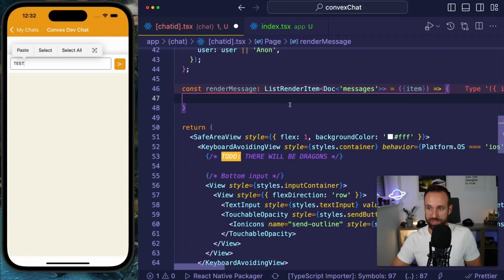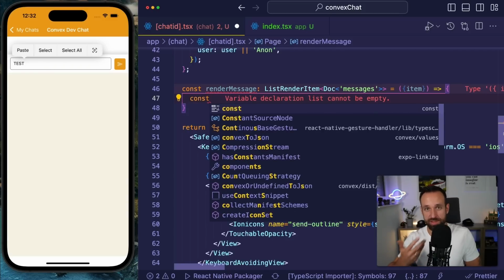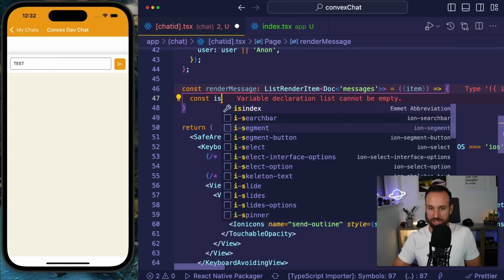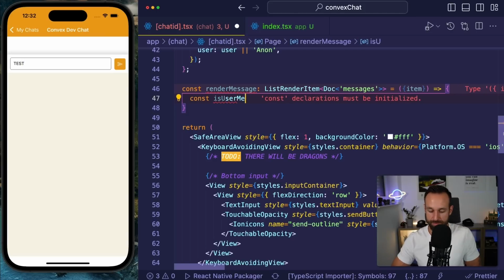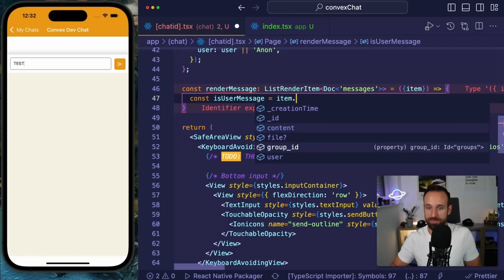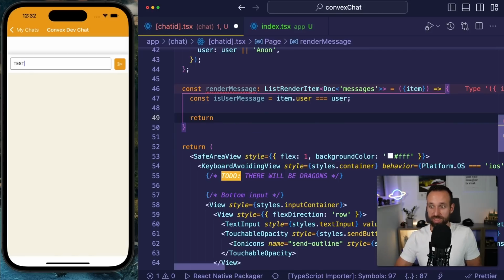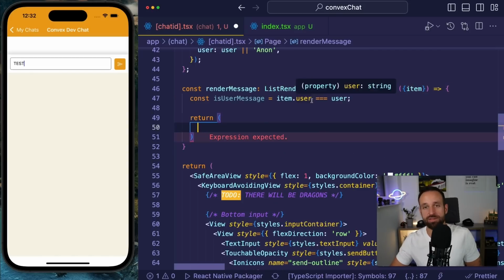Now in here, I want to check if it's the user sending the message or another user. In the chat, you usually have the right bubbles and the left bubbles, and they have different colors. So I want to check if this is the user message. In my case, I'm just going to check if item user is equal to our user. So this is just a comparison by the name.